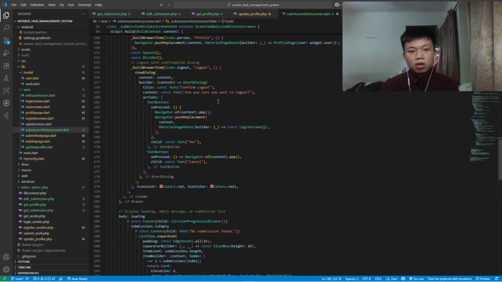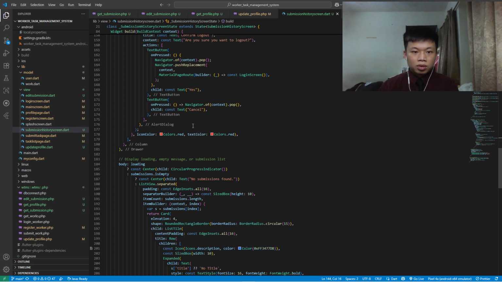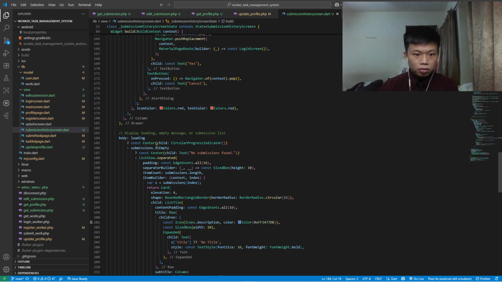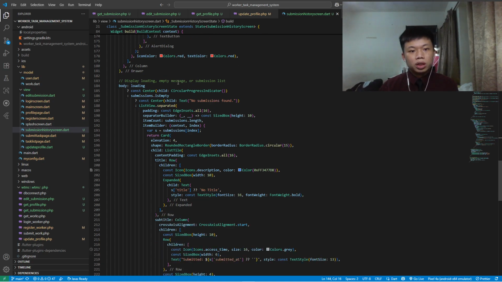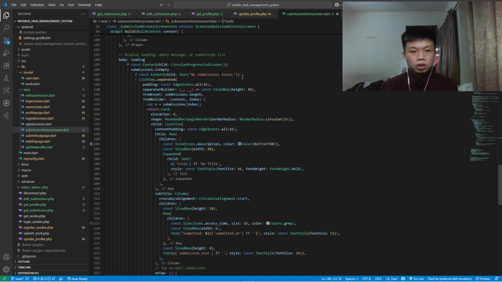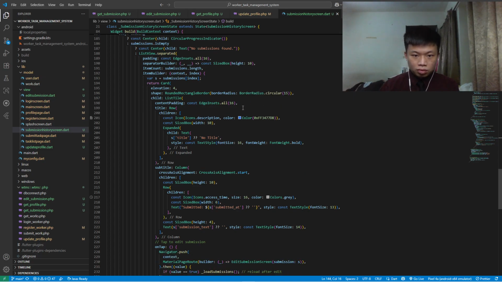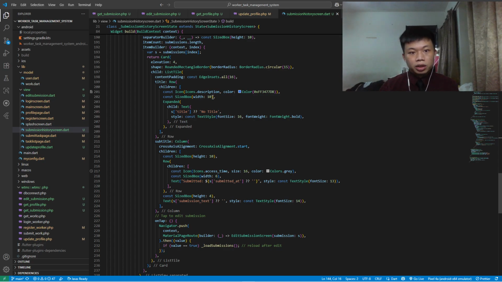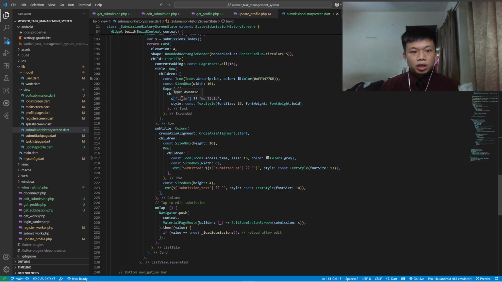So here's the logout confirmation dialog. Like, are you sure you wanna log out? And then here is to display the loading or empty message or submission list. So if there's no submission, it will show no submission found. And then these are all the design. And then this is to get the title.